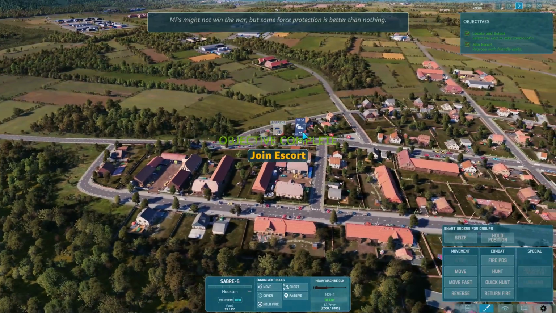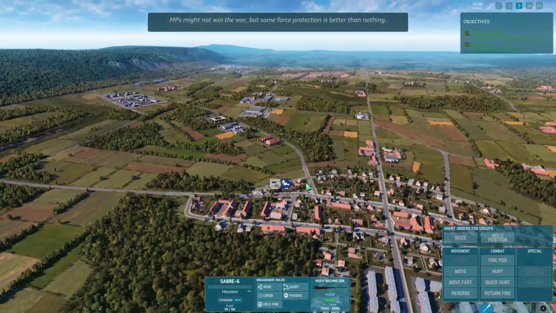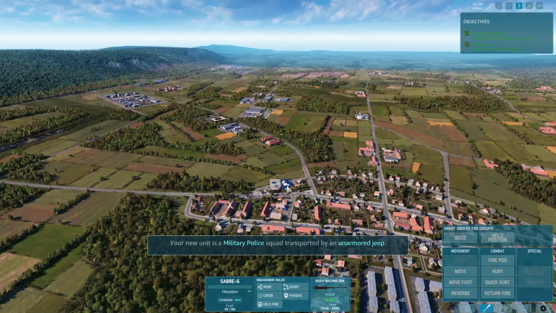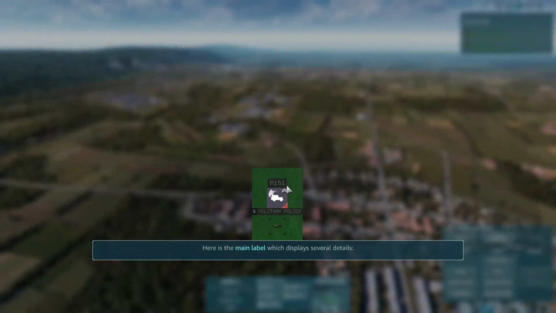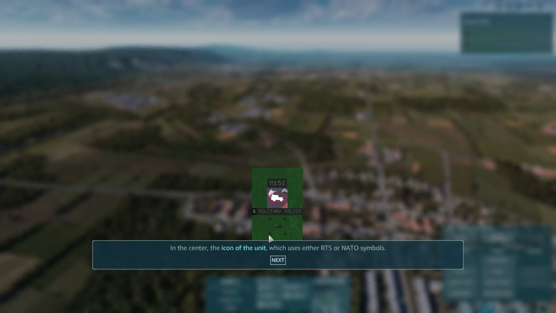MPs might not win the war, but some force protection is better than nothing. Your new unit is a military police squad transported by an unarmored jeep. Here's the main label that displays several details. In the center, the icon of the unit, which uses either RTS or NATO symbols. So RTS is your default, and you can adjust this in settings, or you can go to NATO, and it gives you your traditional NATO symbol.